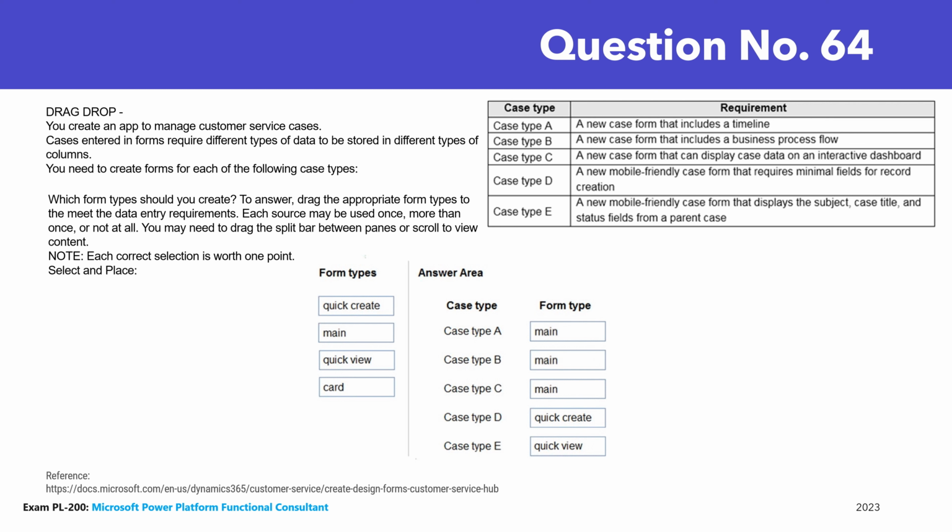Case type A. Form type main. Case type B. Form type main. Case type C. Form type main. Case type D. Form type quick create. Case type E. Form type quick view.